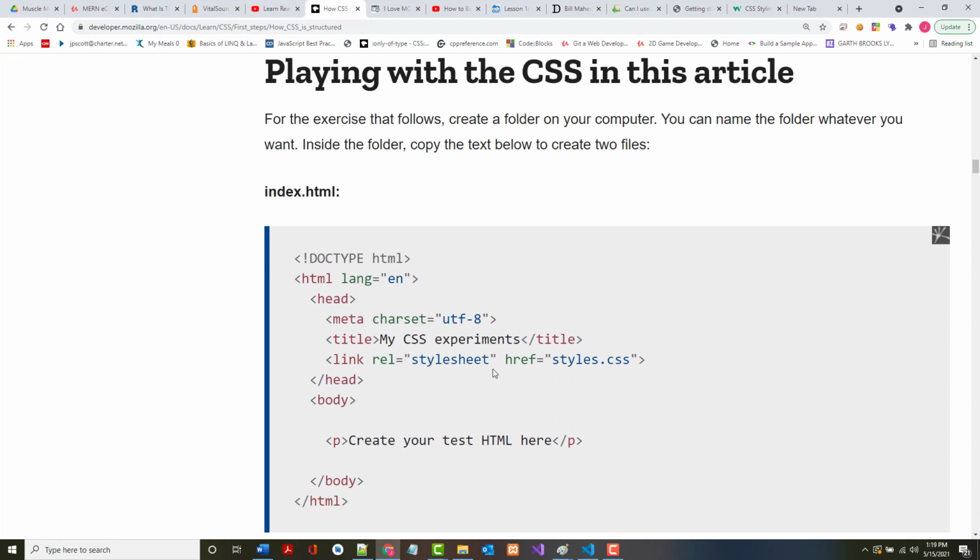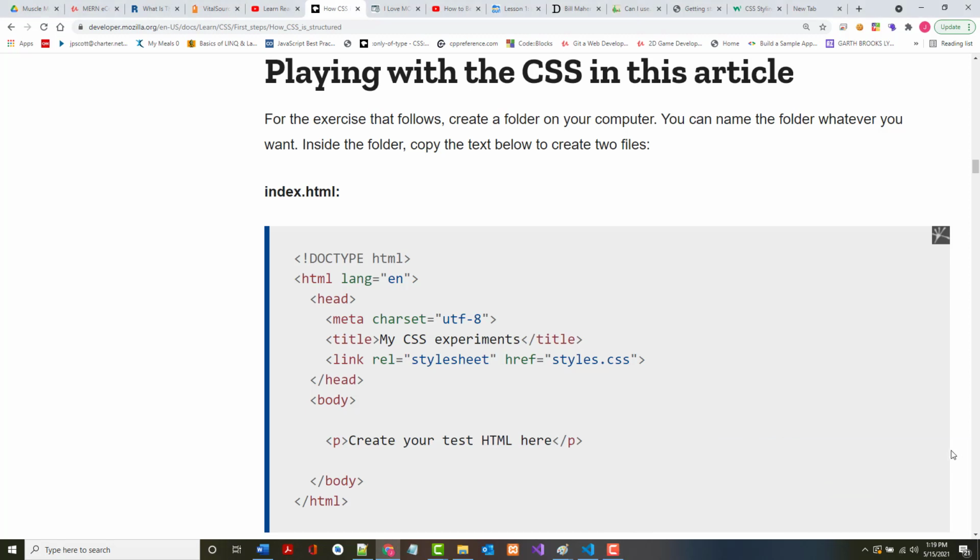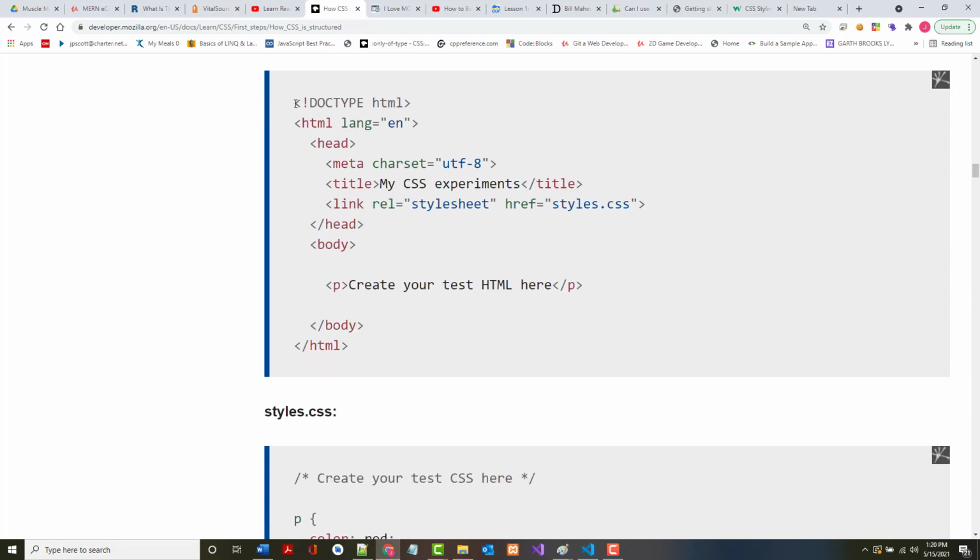All right, so playing with CSS in this article, and you'll notice I keep doing this because I promised I didn't want to make these much more than 20 minutes apiece. So it says for the exercise that follows, create a folder on your computer, name it whatever you want. Inside of that, create 2 files. Okay, we'll do that.